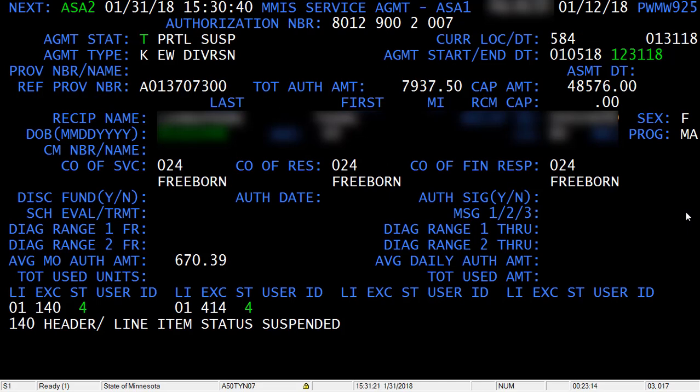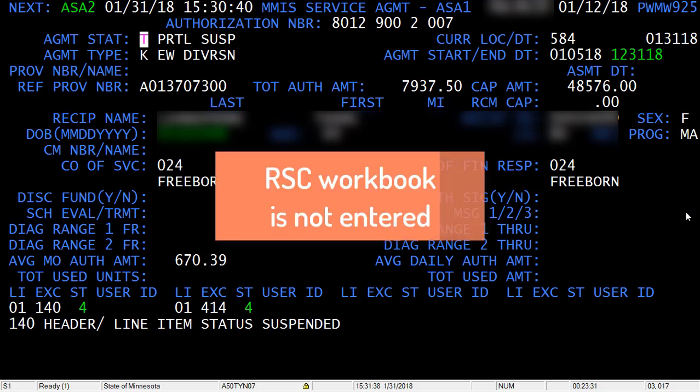DHS staff have up to 5 working days to either approve the line or route the service agreement back to the County of Service Agency for more information. The reasons why line items cannot be approved or the daily rate is reduced are: the Residential Services RSC workbook is not entered. Be sure to enter the workbook 1 to 2 days prior to entering the service agreement.